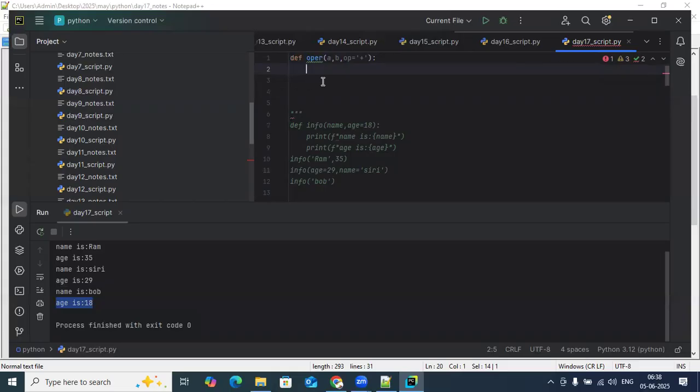So now, whenever I provide some operator from the function call, it should accept it, and based on the operator I provided, it should perform that arithmetic, with plus by default. So explicitly, if I am not providing plus, then it accepts the default as plus and performs it.